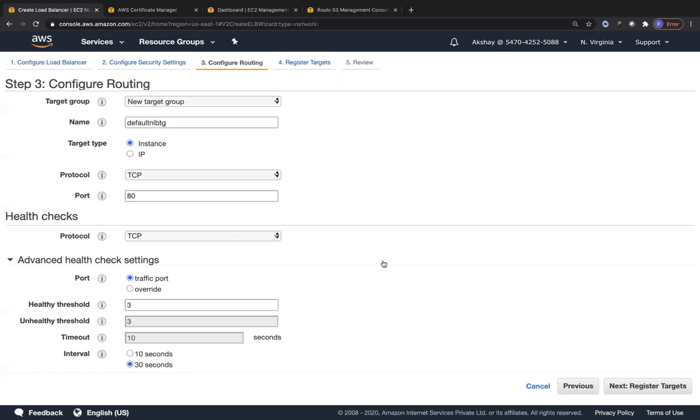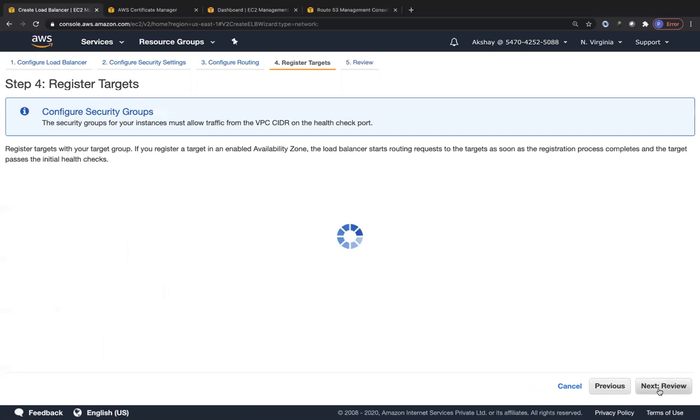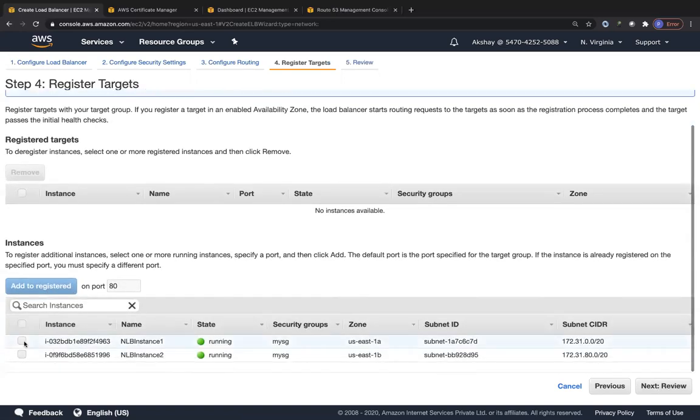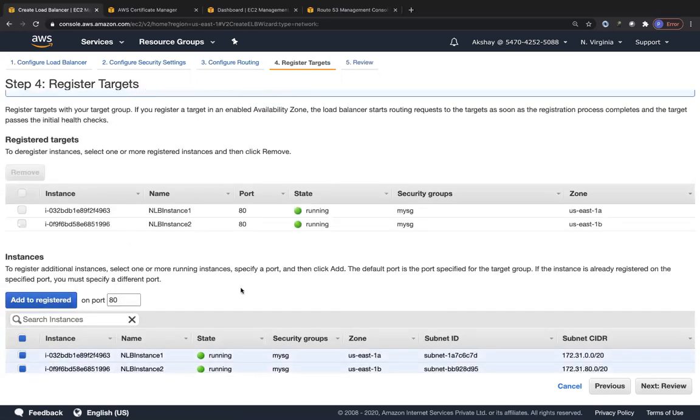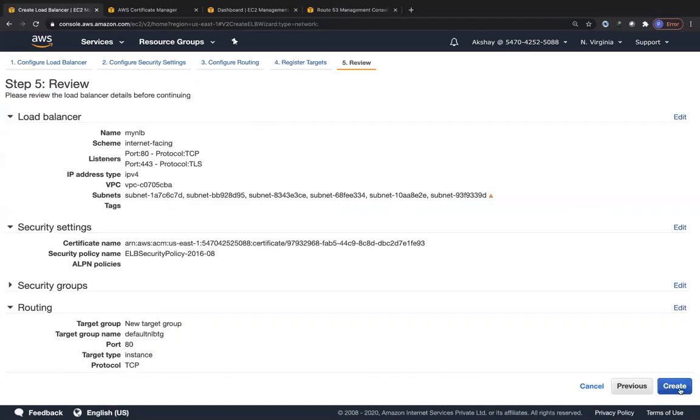And the health check is not going to consider any kind of return status code. It's totally fine, because with application load balancers, you would like to get that response code back because it's working on the HTTP layer. But since this is working on the TCP IP layer, you really don't need to have any kind of response codes over here coming back to you. So let's go ahead and click on register targets. And we are going to add both of our instances on port 80 as registered targets. Click on next review, click on create.